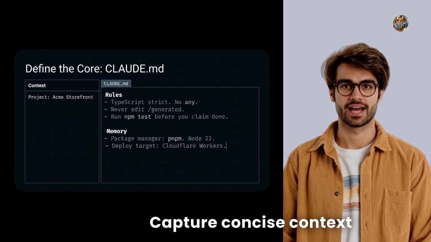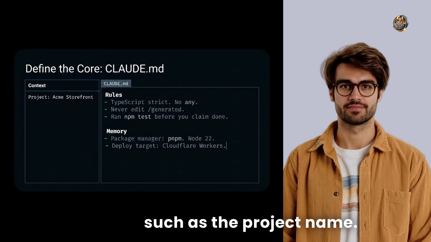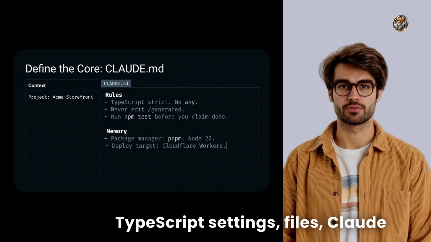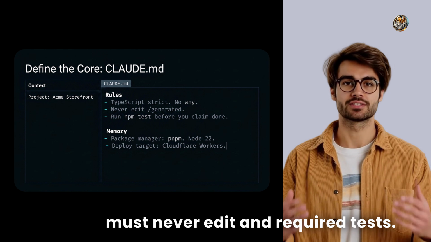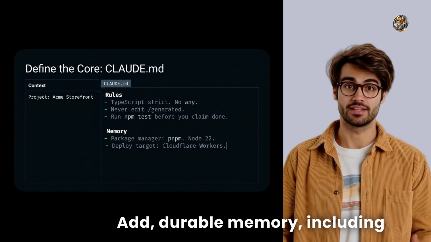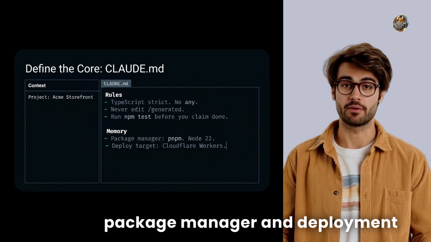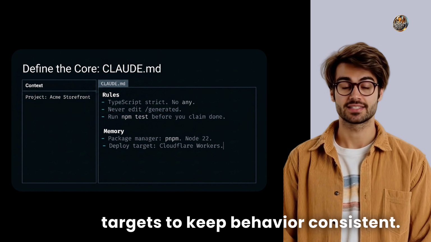Claude.md is the core contract between your project and the agent. Capture concise context, such as the project name, then define rules like strict TypeScript settings, files Claude must never edit, and required tests. Add durable memory, including package manager and deployment targets, to keep behavior consistent.